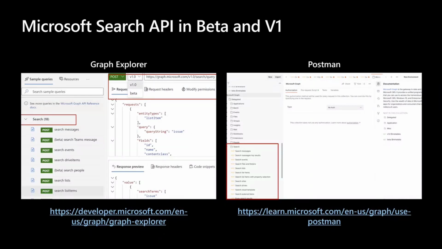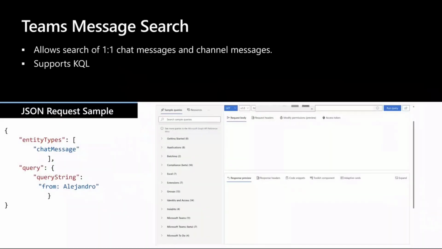We also have a Postman collection that we continuously work to keep up to date. So that way you can go ahead and try it in Postman as well. This Search API endpoint is available in beta and V1, and the features that I'm going to be showing you today are available in beta. So let's go ahead and dive right in.